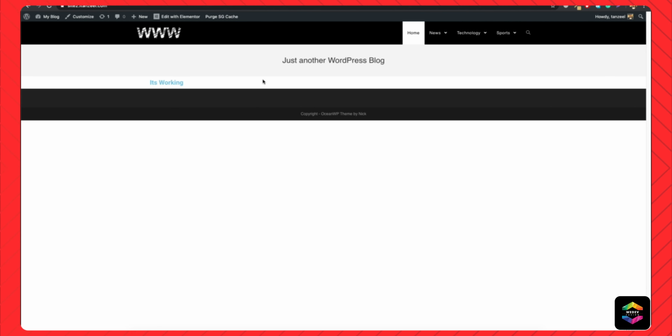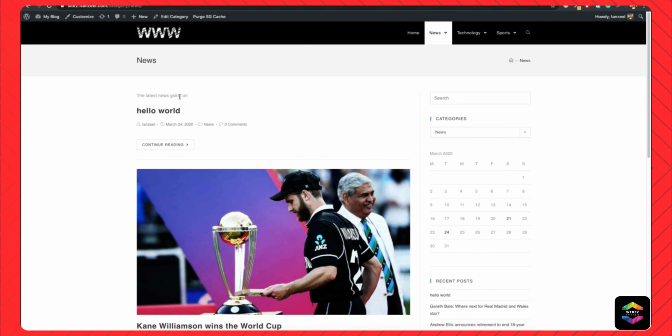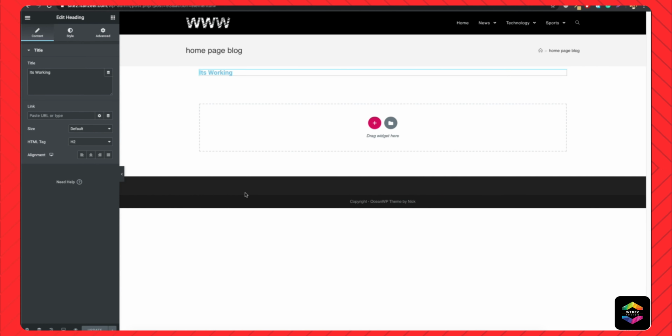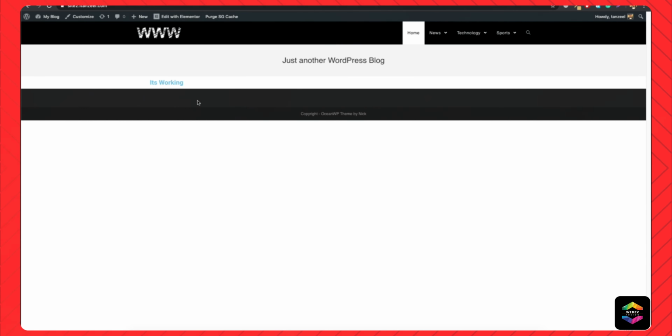page, you will see that your home page has a template and it says it's working. If you visit any of the category pages, the category page will be just normal and won't be affected, because we have added the condition on just the post page, which is this page. So this is what we have done right now.